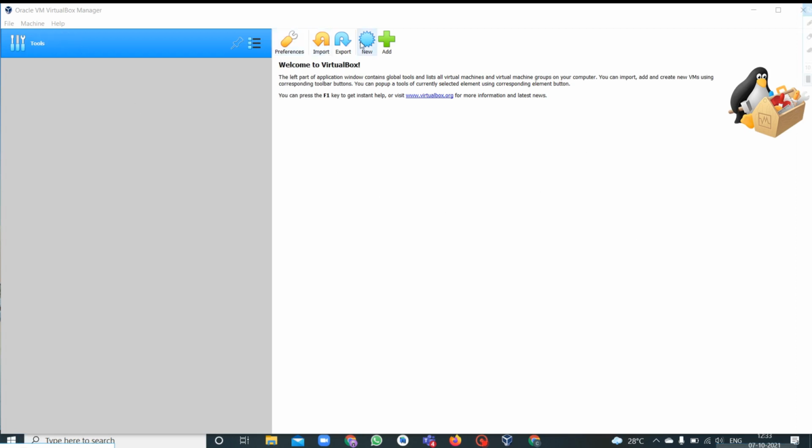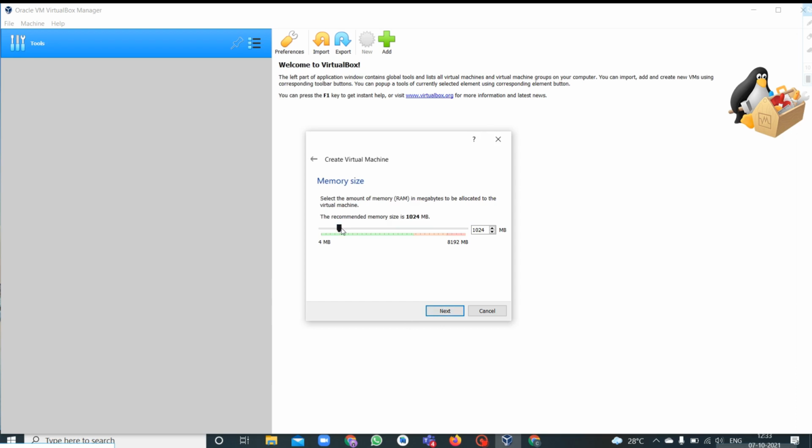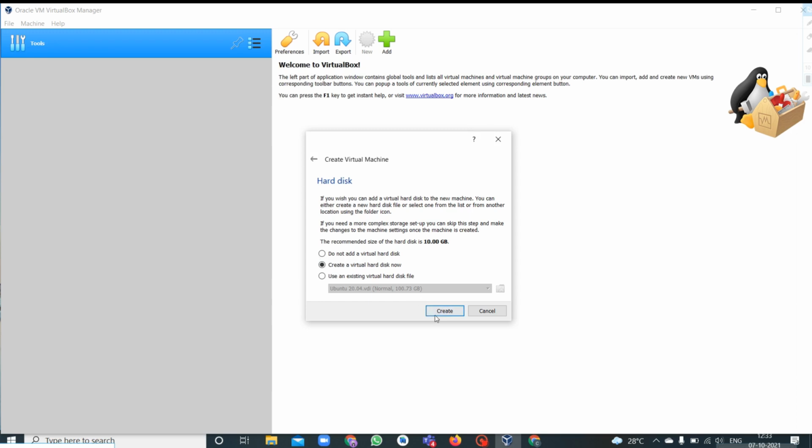Once you have installed VirtualBox, here is the window. It looks like this. If you have to install Ubuntu, go for the New option and here give the machine name as Ubuntu. You can give anything. Since I'm installing Ubuntu, I'm giving it as Ubuntu 20.04 for my convenience, and automatically it is going to change the type to Linux and the version to Ubuntu 64-bit. Give next, and here the recommended memory size is 1024 MB, so I'm giving it up to the green mark. Click next. Create a virtual hard disk now.